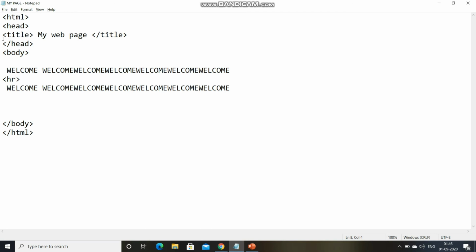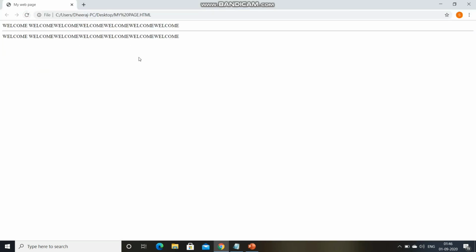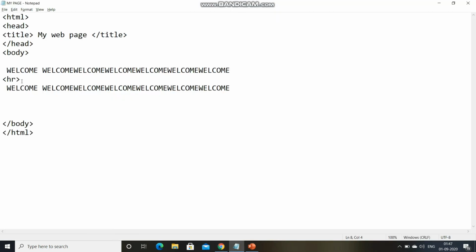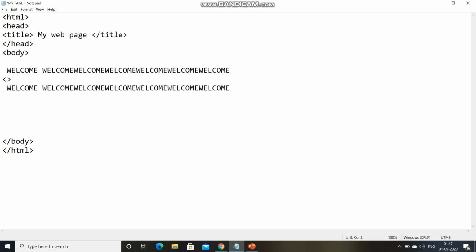Now I'm saving this by Control S or by going on save. Now I'm going to my web page and refreshing the page. Can you see now there is a line between these two contents? So what horizontal ruler does, it creates a line between two contents, two lines, or anywhere we want a horizontal line we can create. For example, now I don't want it here, I want it after these lines.